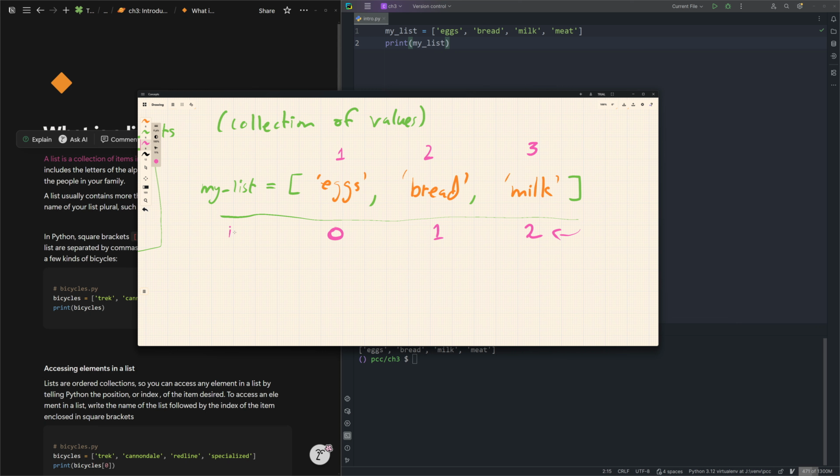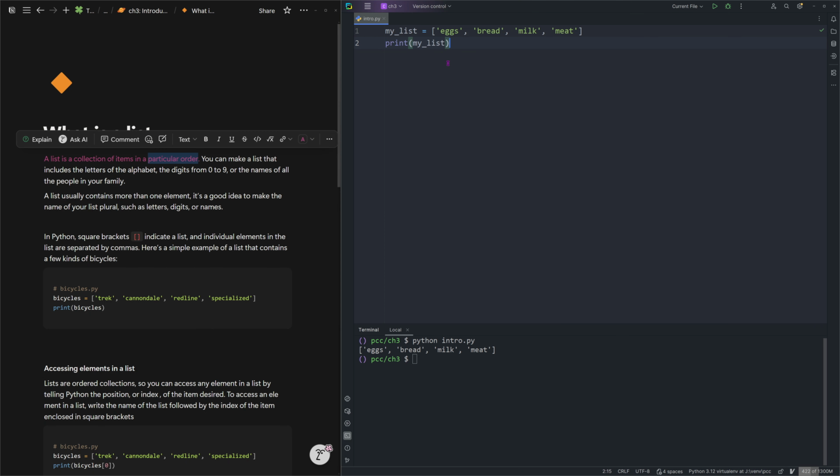So this is what we call index. The first item has the index 0, second item has the index 1, and the third item is the third item, but the index is 2. And when we print the list, we get the whole list. In order to get an individual item, let's say the first one, we type the name of the list, we use square brackets, and we type the index. So that will give us the first item. Let's run the code and see what happens.